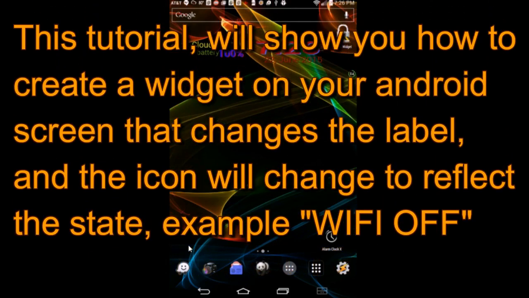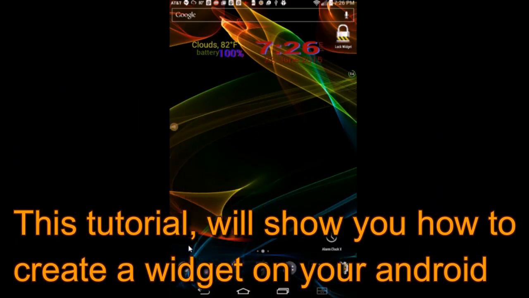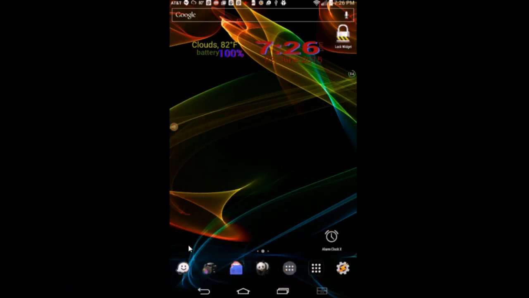Welcome to a new Tasker tutorial. Today I am going to show you how to make widgets with Tasker. They will work just like the ones you download from the Play Store. So let's get started.